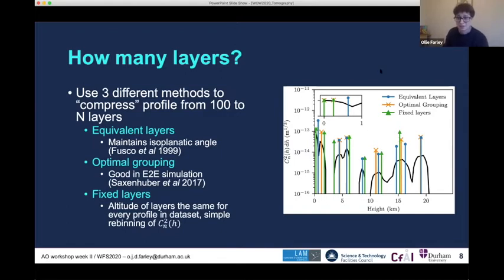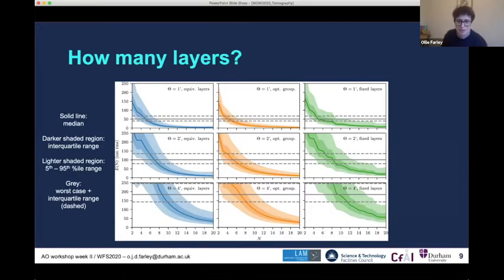So you can see an example on the right here of taking this black 100 layer profile and binning it into 8 layers with the 3 different methods. You see that in some places the layers line up and in some places they don't, so there's some agreement and some disagreement. And the point is which of these is best and how many layers do we need. So we put these through the simulation and we get some results like this.